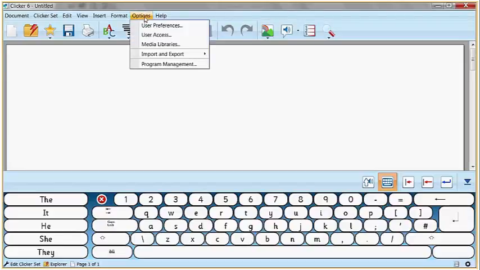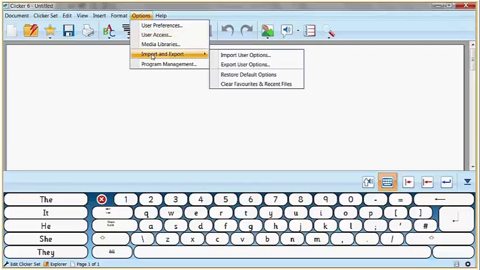If you're actually using the Clicker program for more than one pupil, you can import or export any changes. So once you've modified these changes for the child, let's say the child's name is Andy, then you can export the user options for Andy, and Andy could then pick his particular logon from the start screen.